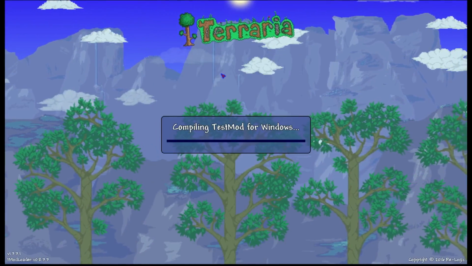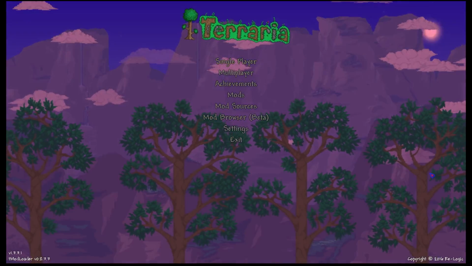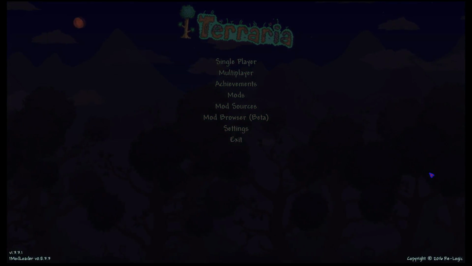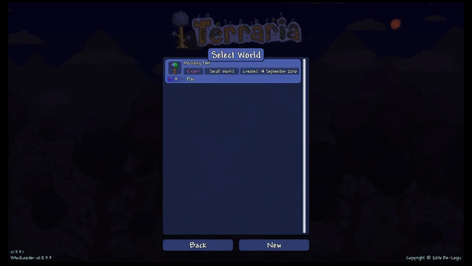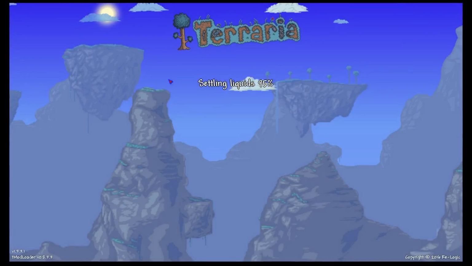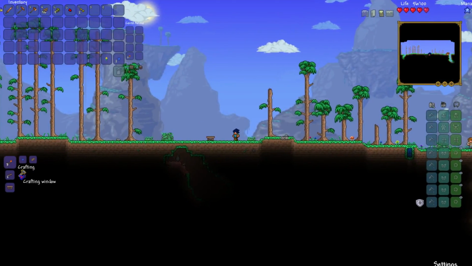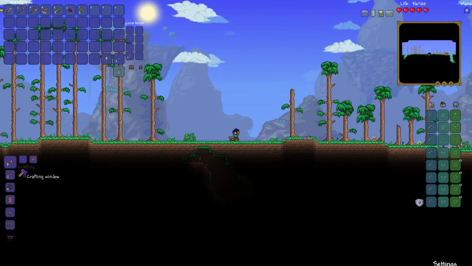So here we go, click Build and Reload, compiling, Test Mod, initializing, and then it should take you back to this screen if you added that file like I did. All you want to do is go Single Player, press Character, join a world or create a new world. It's up to you. I have a modding testing world, and so we should be able to craft our item.